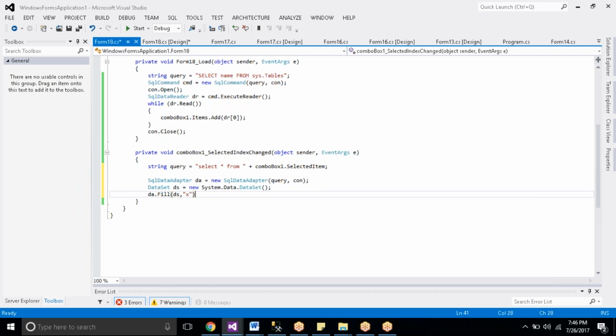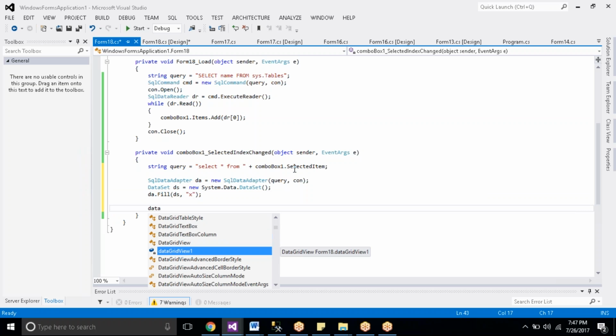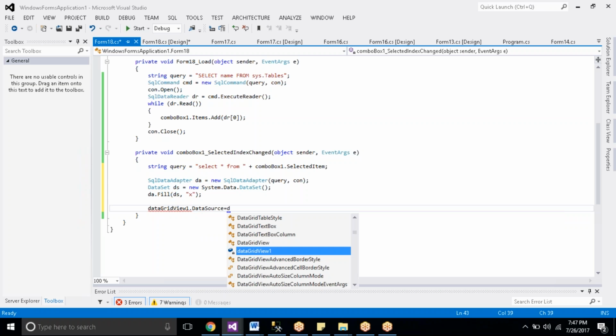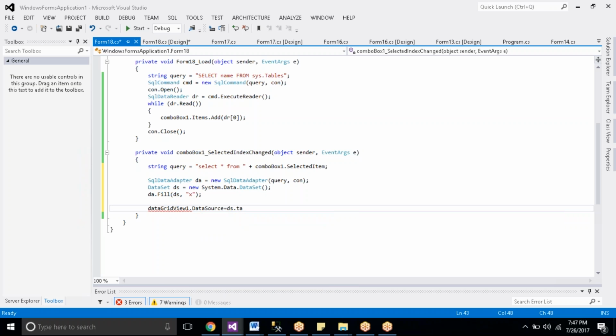Each and every time the table name will change, because combo box one dot selected item is a dynamic value. Finally, we are displaying the data from the dataset in the data grid view control with the help of data grid view one dot data source equals ds dot tables. How many tables are there? Only one table, with index 0.